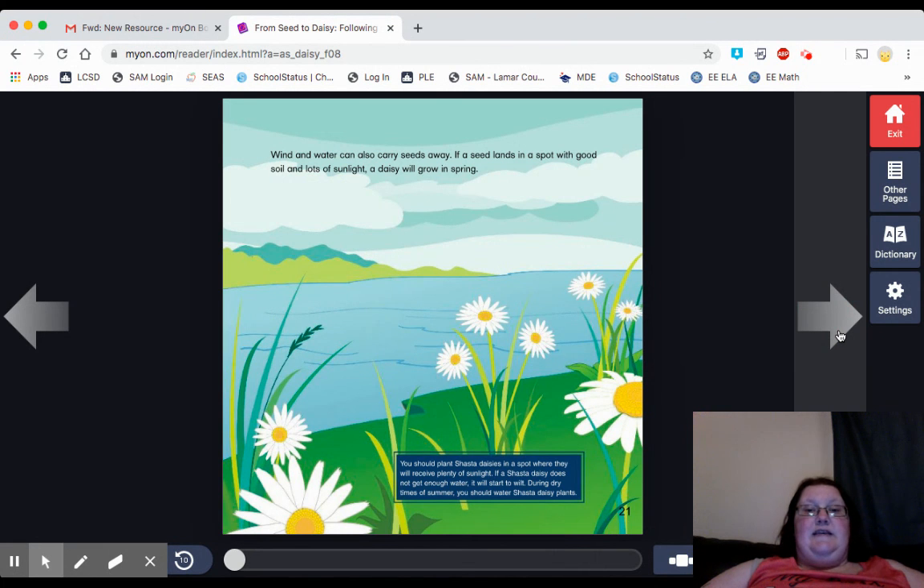If a seed lands in a spot with good soil and lots of sunlight, a daisy will grow in the spring. You should plant Shasta daisies in a spot where they will receive plenty of sunlight. If a Shasta daisy does not get enough water, it will start to wilt. During dry times of summer, you should water Shasta daisy plants.